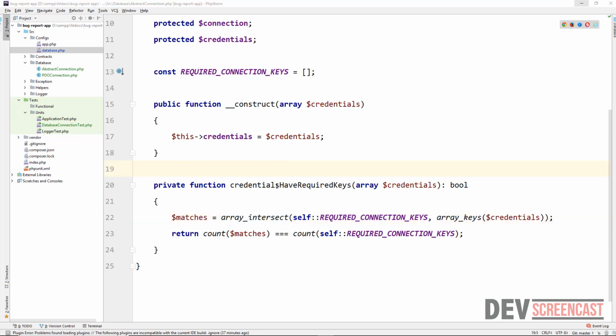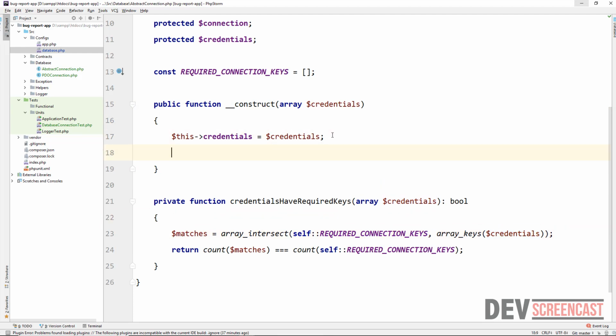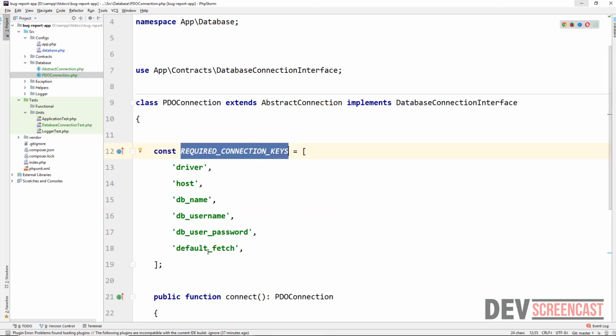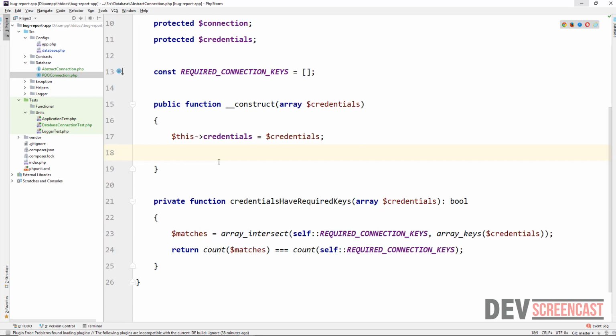So that's basically the way that we check that you're providing all of the required keys that we need to connect for that specific database type. And in our case, we are using PDO now, so that is going to mean that we are requiring about 1, 2, 3, 4, 5, 6 keys inside of that array, and they should actually have the same names like we have here. Okay, driver, host, db name, db username, db user password, and default fetch method. So right here we are now going to check. So we're going to say if not these credentials have required keys.